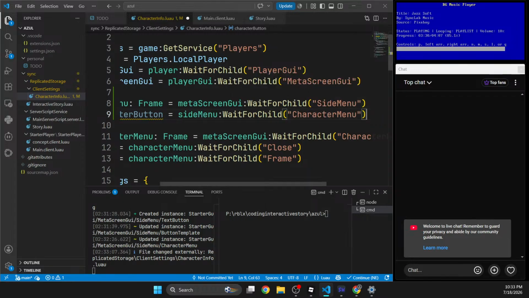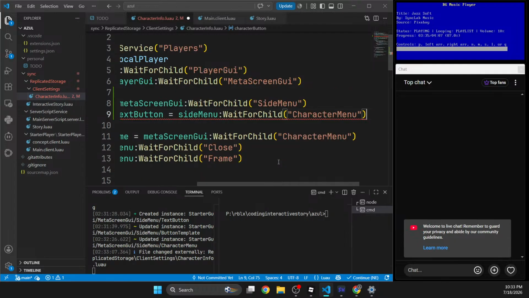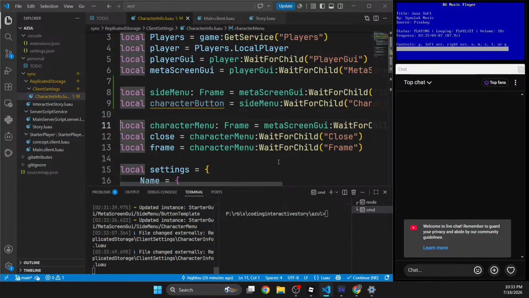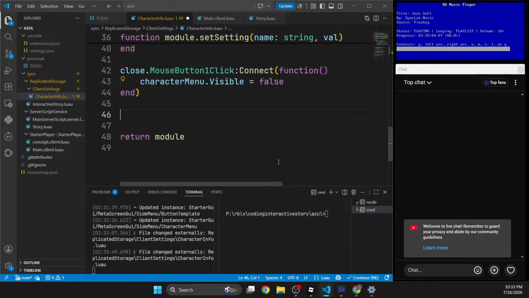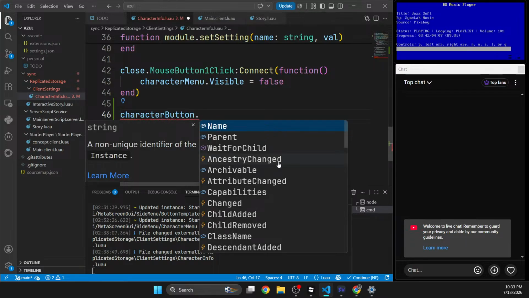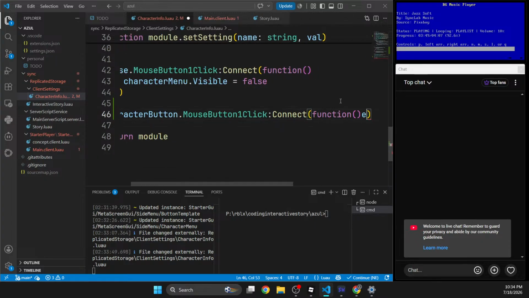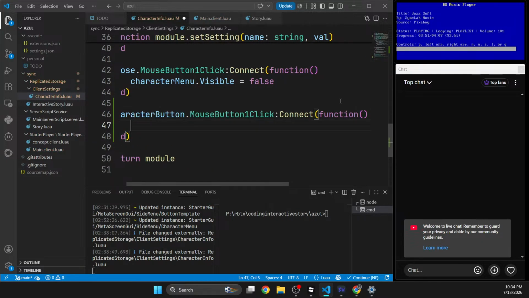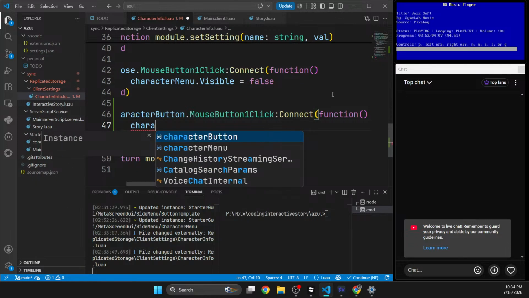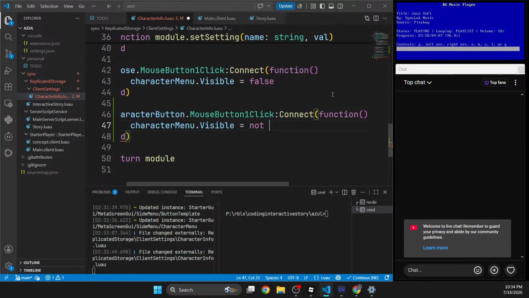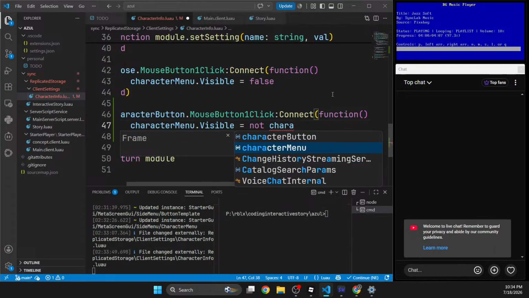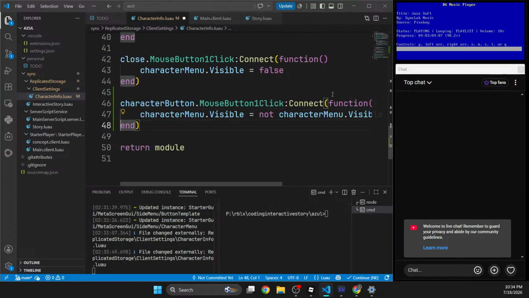And so this button, is this gonna allow me to text button? Is it gonna be unhappy? Yeah, it's unhappy, okay. So with this character button, I'm gonna say character button dot mouse button one click connect function and character menu visible is equal to not character menu. Not is equal to, but I'll set it to not character menu.